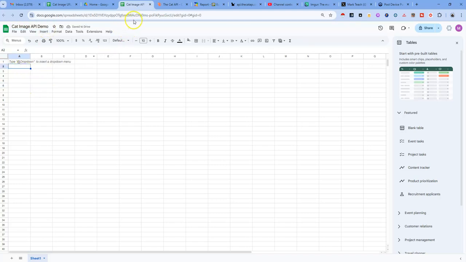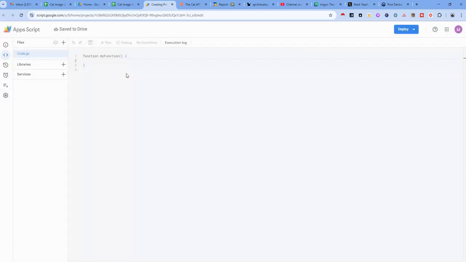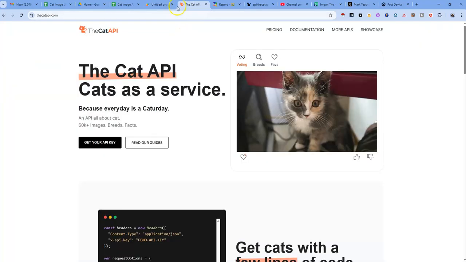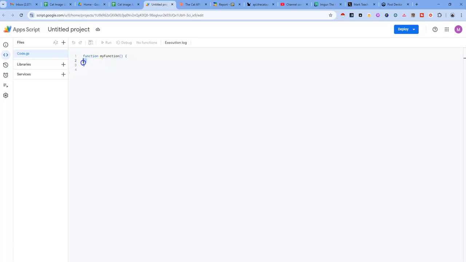So basically, what I'm going to do is just go into Extensions and Apps Script and show you how to build this out. So now, okay, the first thing is we need to actually call this URL, right, and get that JSON data that I showed you, and then we need to extract the data from it. So I'll show you how I'm going to do that.